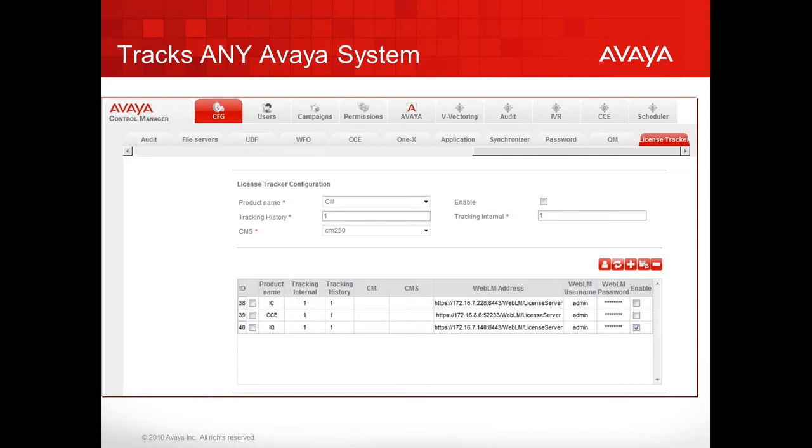Within the Control Manager or ACCCM platform, in order to configure the license tracker, just like we're configuring any other product, we'll navigate to the CFG, the Config tab. And under the Config tab, we'll locate the License Tracker mini tab. And here we can choose basically any product that is supported by ACCCM. In this example, we're tracking a Communication Manager-based license.